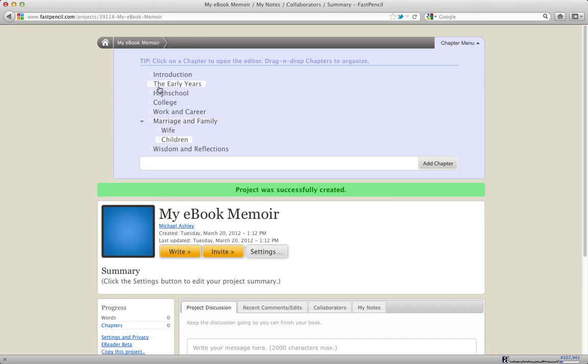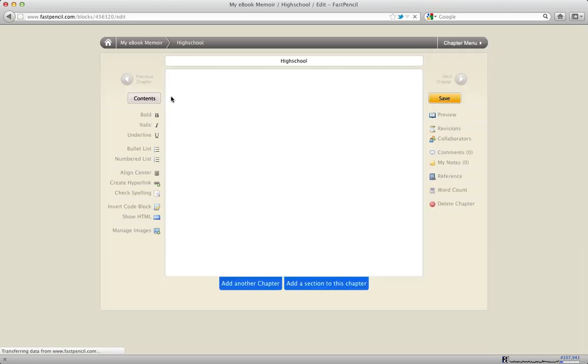Now that the chapters are created, I can click on any chapter at any time and open the editor. So let's start on my high school chapter. And you'll see the editor comes up, and it's an elegant online editor. There's no software to download. There's no Flash or anything. This is completely written in JavaScript and Ajax, and it is an online editor that you can access from any browser on any computer.